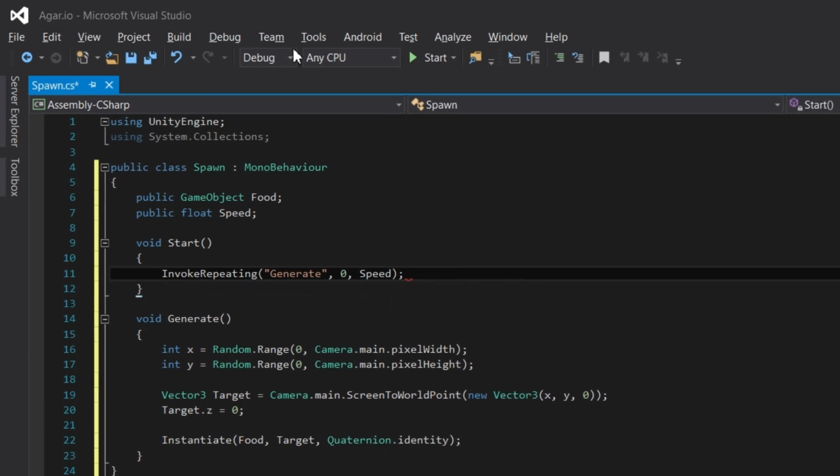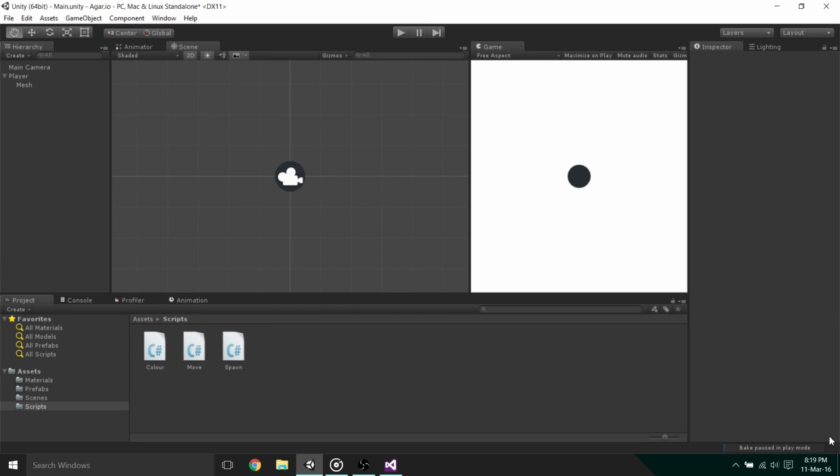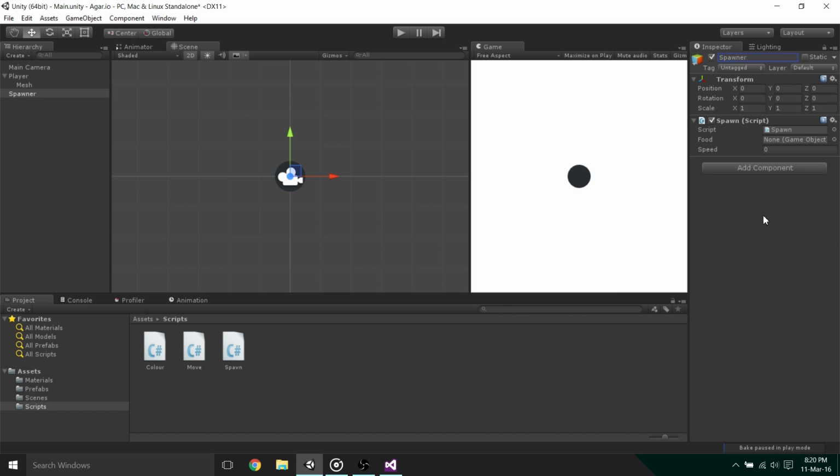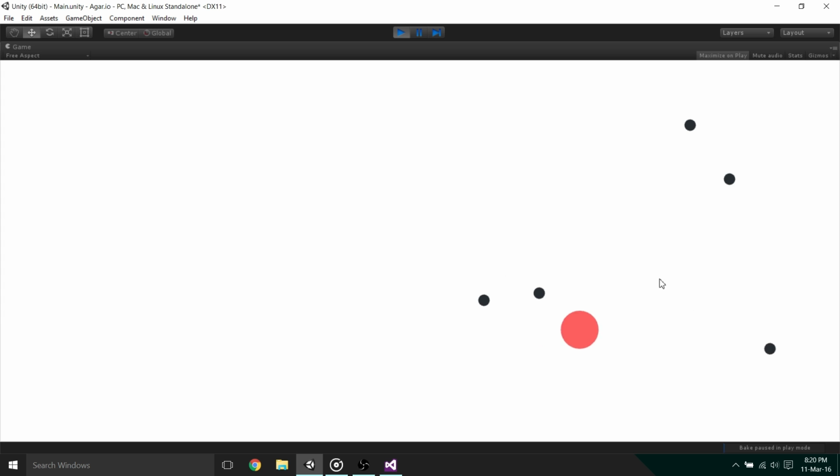Now, once we save, we can jump back into Unity. And before we can start spawning, we need to create an empty game object named spawner. We will attach our script to this object by clicking and dragging it from the project window into the inspector. Now we need to give our script the food object, which we can just grab from the prefabs folder. Finally, we can set the speed. I found 0.5 works perfectly. And now that's really it. If we run our game, we'll now see that the food is being randomly generated. Unfortunately, we can't eat the food, but that's for the next tutorial.